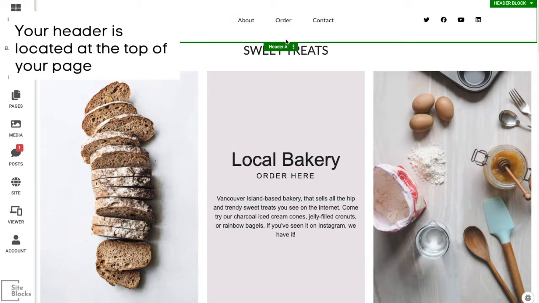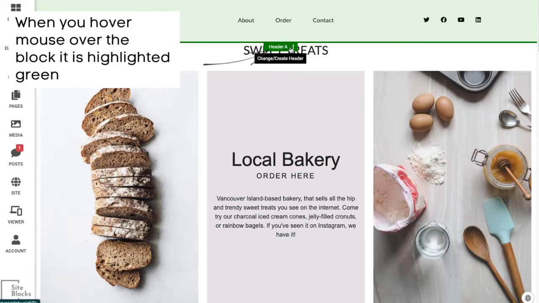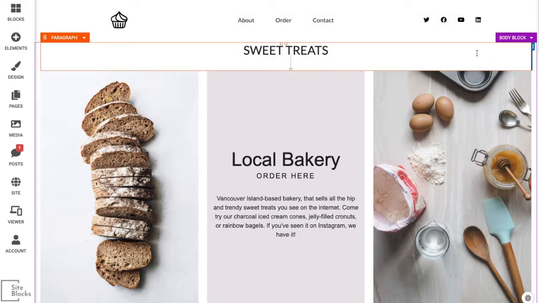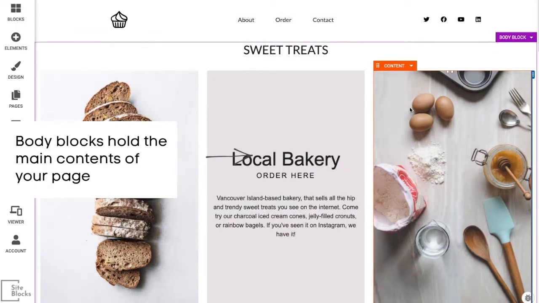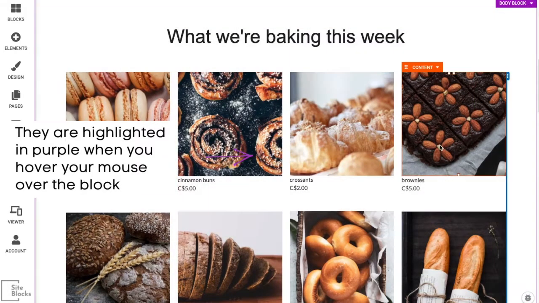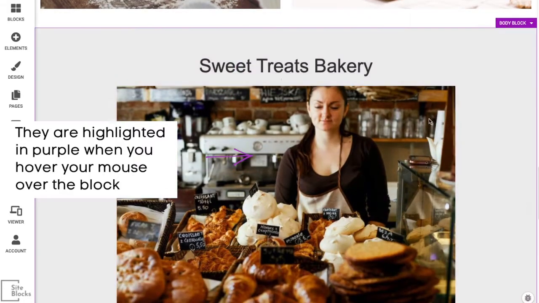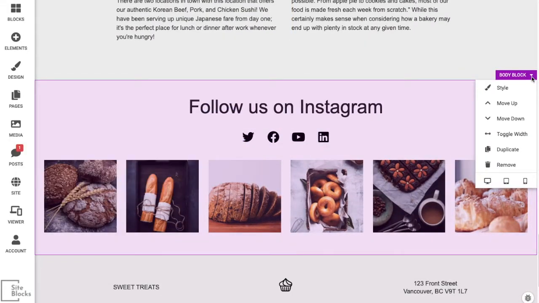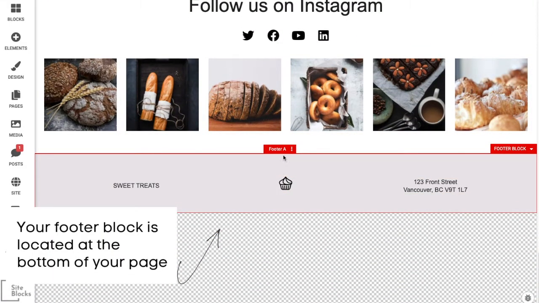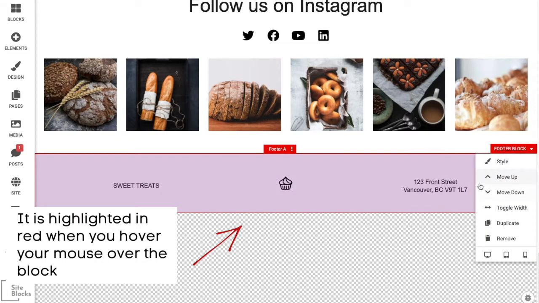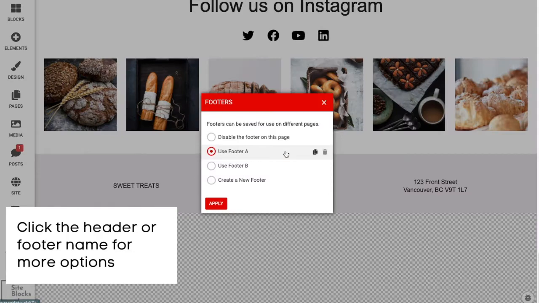So header blocks are located at the top of your page. Simply hover your mouse over the block, and if it's outlined in green, this will mean it's a header. Body blocks make up the main content of your page and are outlined and highlighted by the purple color when you hover your mouse over this block. And as you can see, you can add multiple body blocks to make up the content of your page. And then near the bottom of your web page, the footer block is highlighted in red when you hover your mouse over this block. Just click the header or footer name for more options.